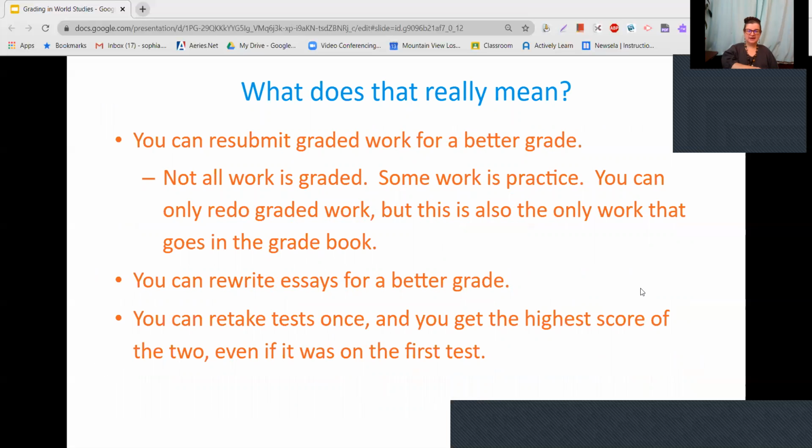So what does that really mean? It means that you can resubmit graded work for a better grade. Not all work is graded. Some work is just practice, and you can only redo graded work. But this is also the only work that goes in the grade book, so you always know what it is. It's clearly labeled as this will be graded. You won't ever wonder. You can rewrite your essays for a better grade, and you can retake tests one time. You get the highest score, even if the highest score was on the first one. And for distance learning, all of our tests will be short answer, and they will not be multiple choice, and you will have time offline to complete them.